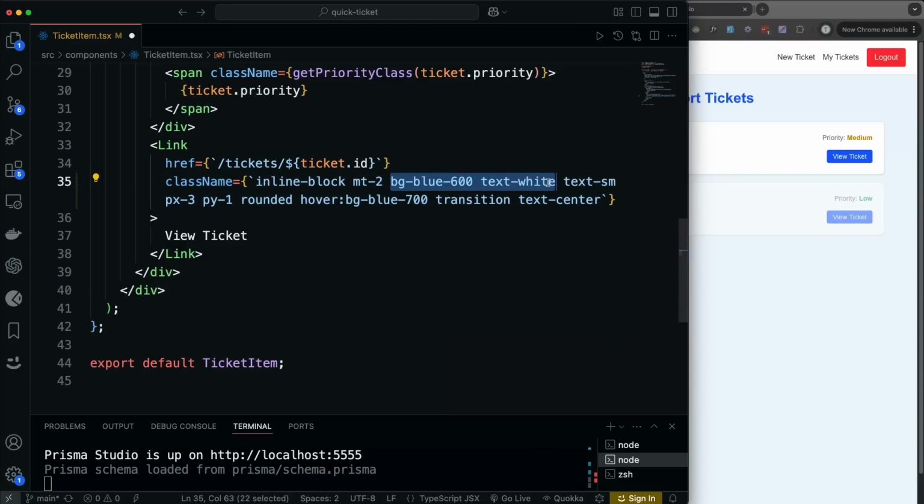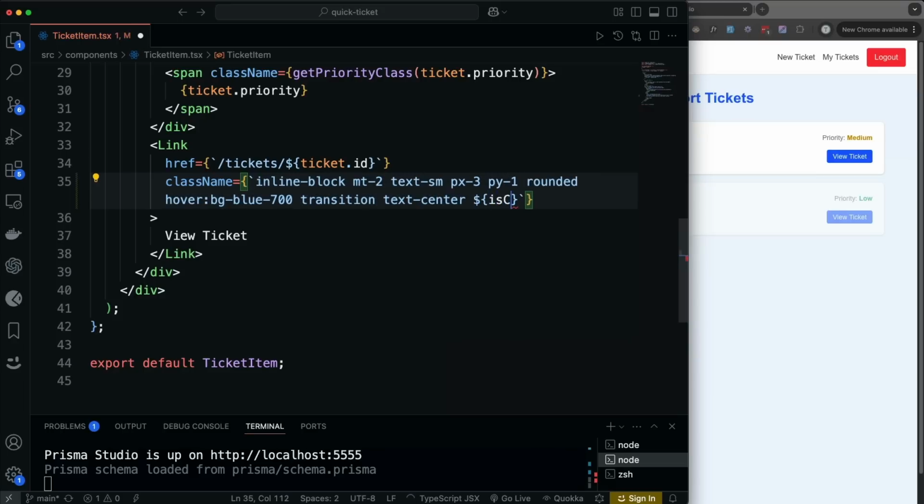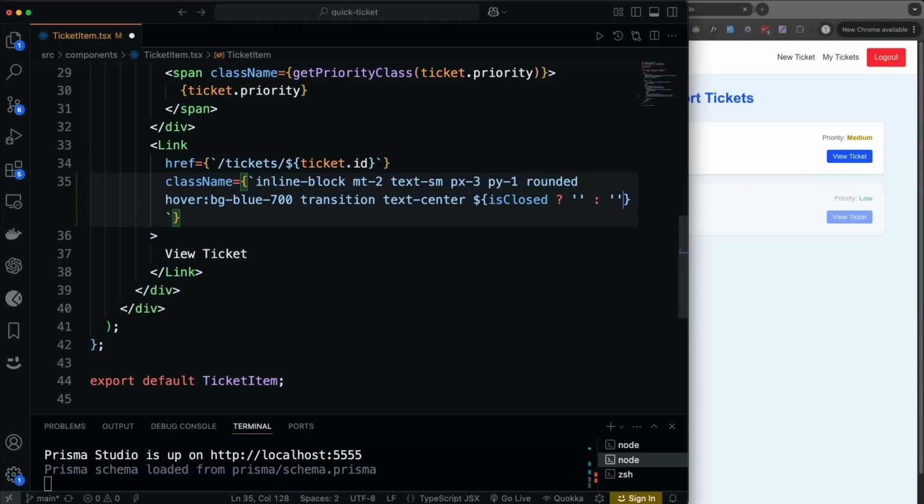And I want to take this bg-blue and the text-white, I'm going to cut that. And then at the end here, again, we'll open up the syntax and say if is closed, then show a class, else show something else. Now, in the something else, if it's not closed, is where I want to have that bg-blue and text-white, and also this hover:bg-blue, which I'm going to cut and put into that.